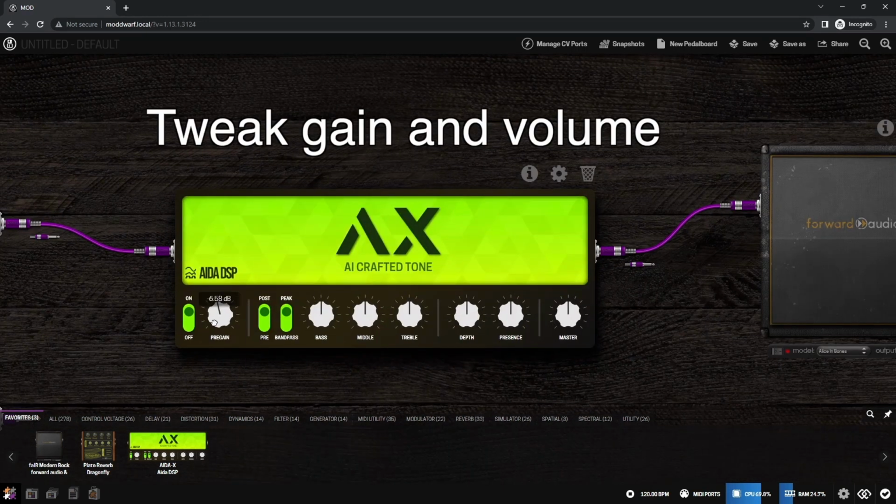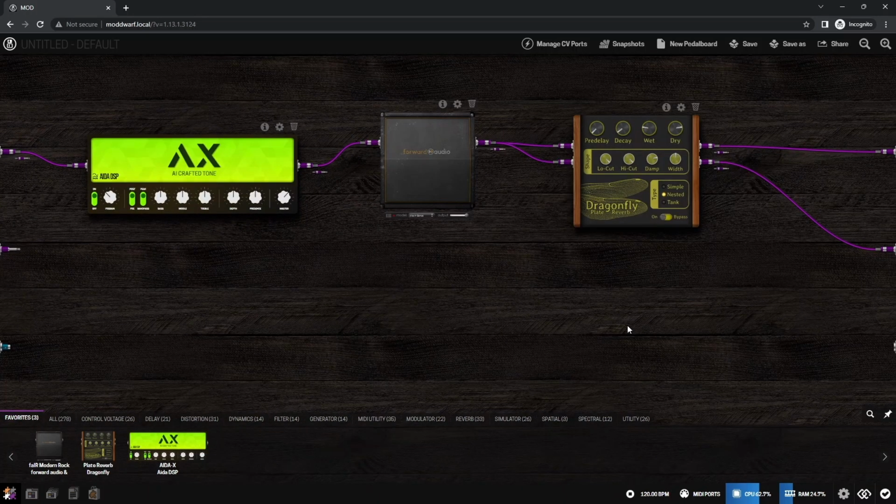Next, I know that this model is quite high gain, but it has a bit less output. So I'm adjusting the gain to have a bit more headroom, while also increasing the master volume a bit to compensate.